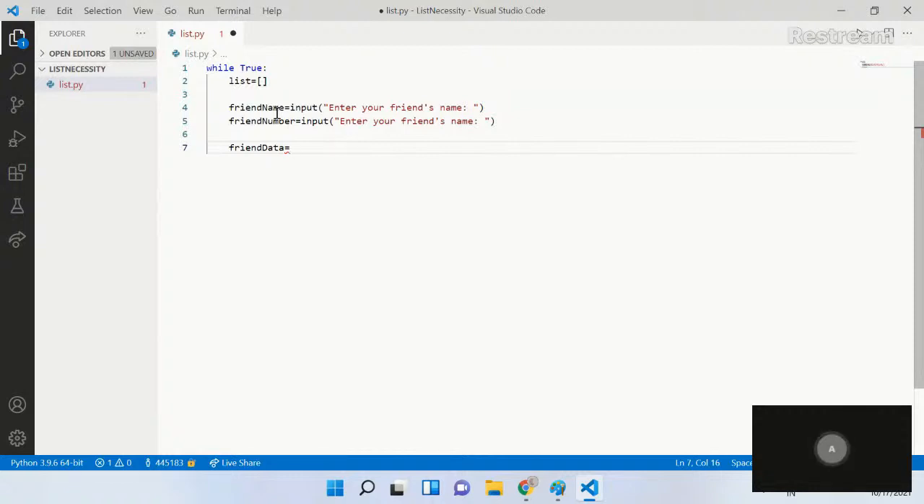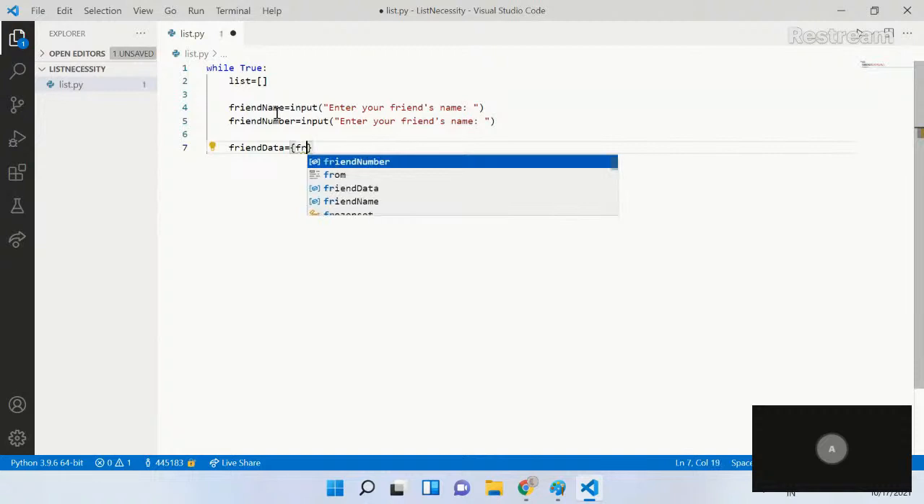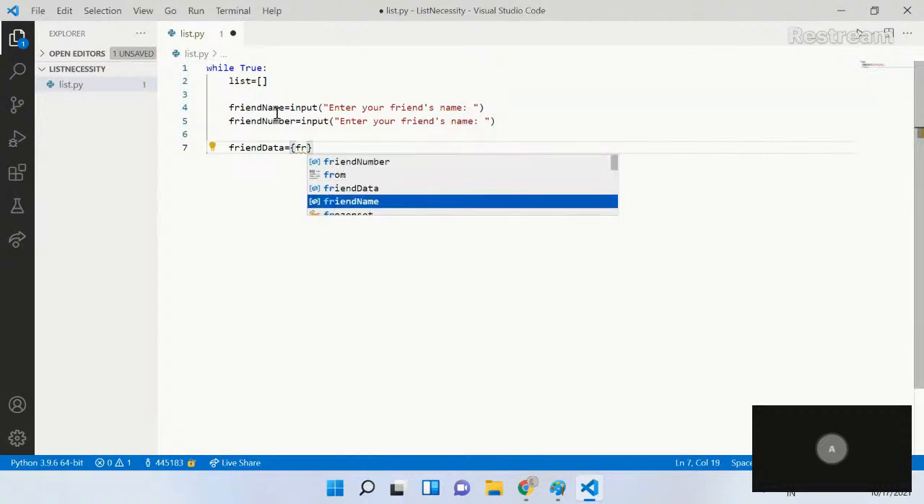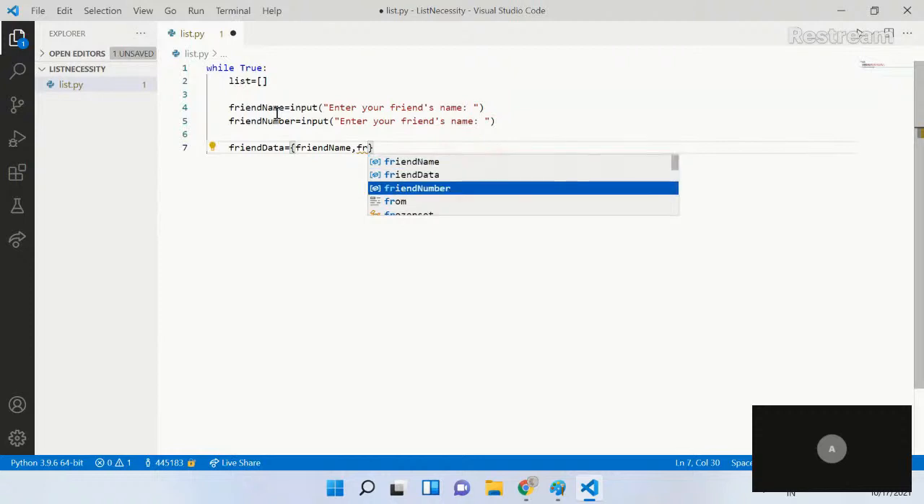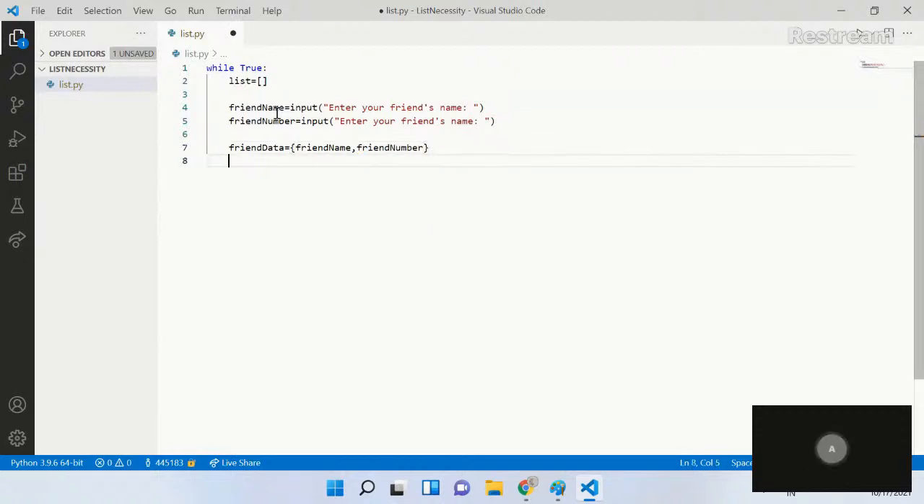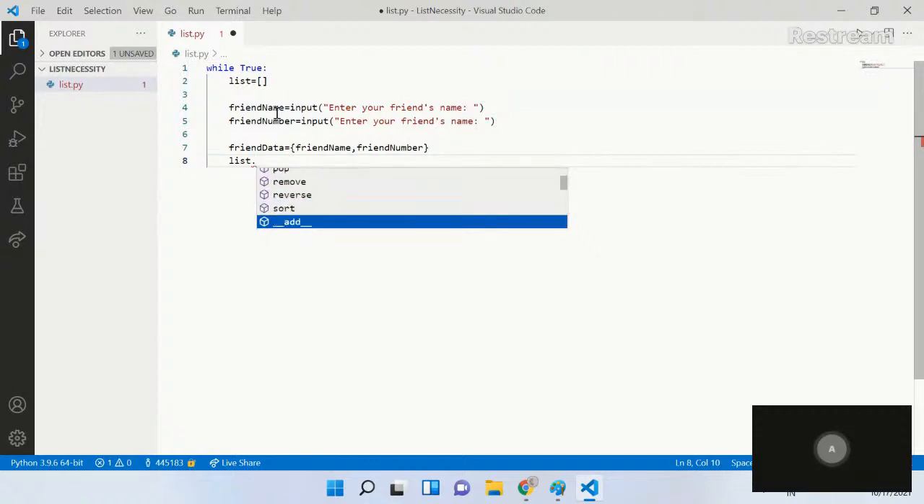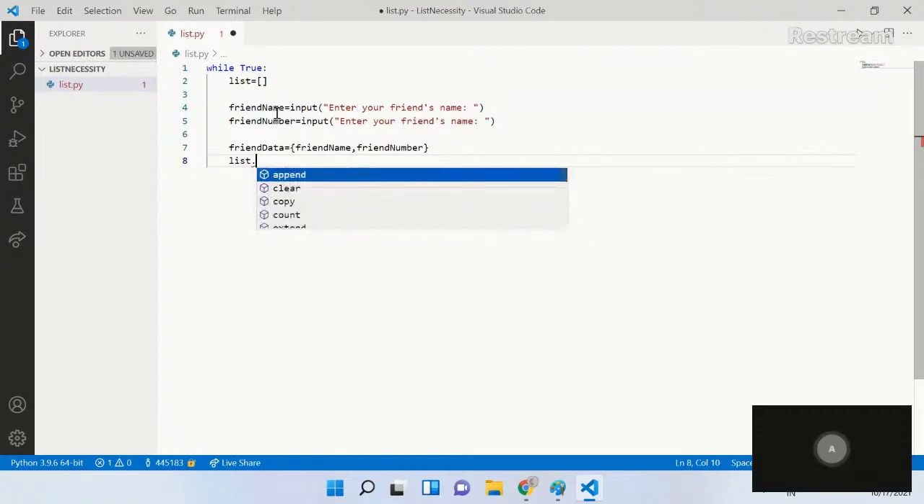We would be storing the friend name and friend number along with it. Like here, we would be giving friend name, comma, friend number. Done. And now we will be creating a list which we had already created. So we will be simply adding list dot. So now there are many ways, as you can see. So many ways. So first of all, we will be understanding what is append.